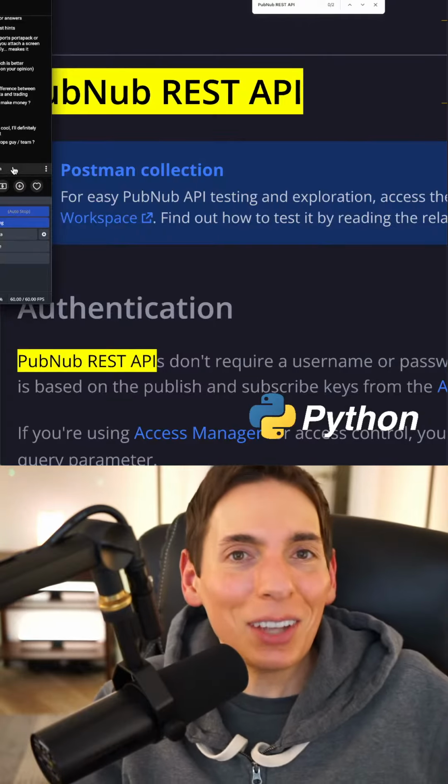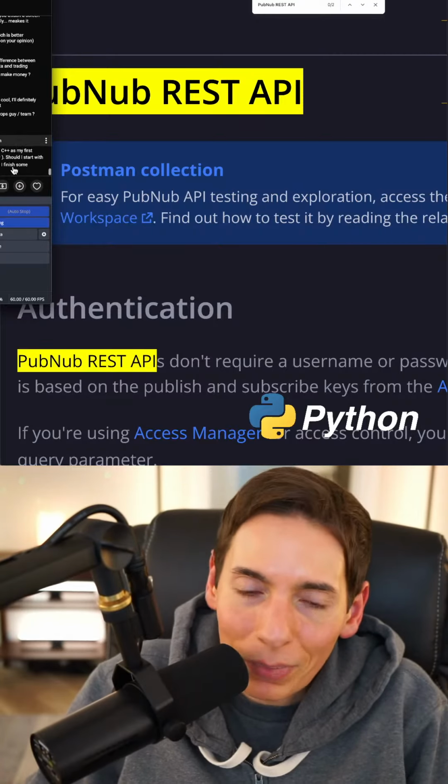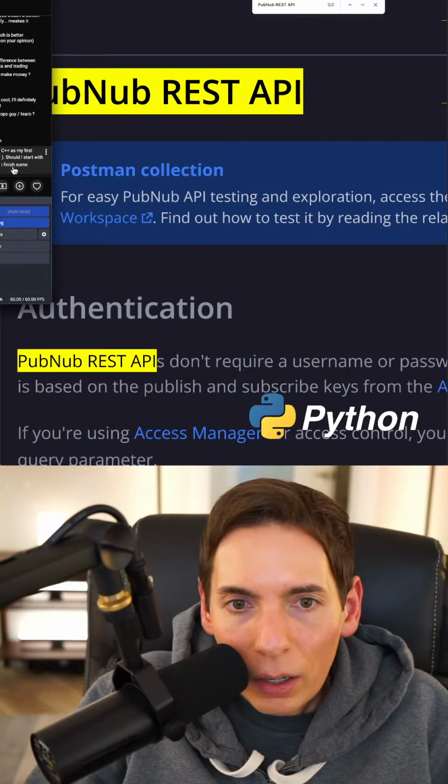Do you know Bash? Yes, I do. I know Bash. We know Bash, a lot of Bash. I actually use a lot of Bash throughout the day.